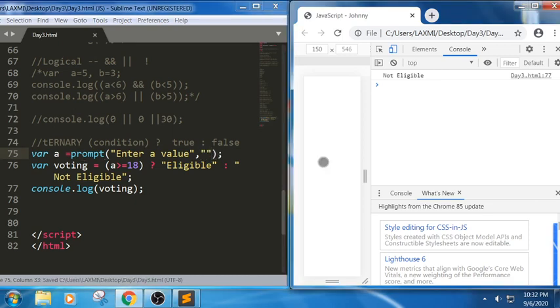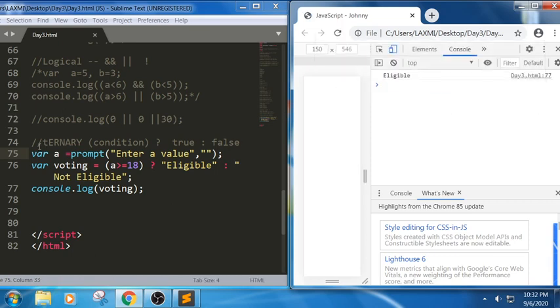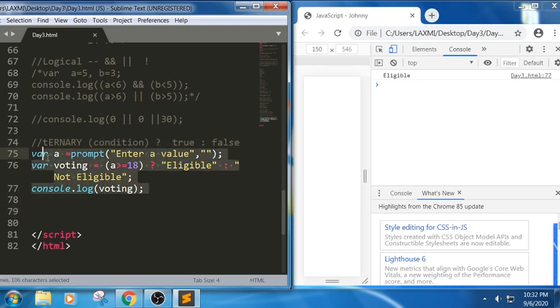Now we can see. Now I have taken 50, eligible. So it is storing the value in a, and this a will be compared here, and it will check with the first condition or second condition. As it is greater than 18, we will get eligible. This is how the ternary operator works. It will have two parts. If it is true, the first part, or else the second part. But remember the syntax. Now next one.